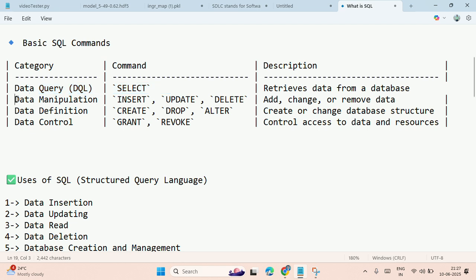Second one, data manipulation. In data manipulation, we can insert data, update the data, and delete the data. Whenever we want, we can insert data into a database. If I want to update or modify any data, at that time you can update the data. And whenever you want to delete, then you can delete or drop the data. I have mentioned here we can add, change or remove data from the database. So this is all about data manipulation.